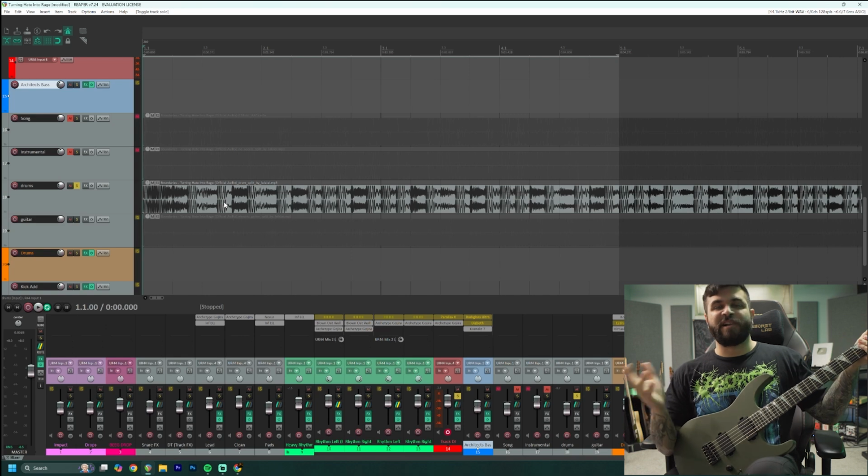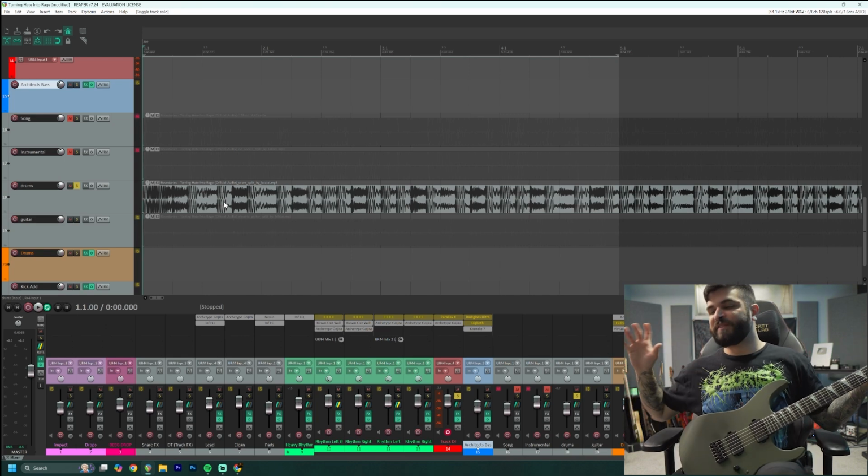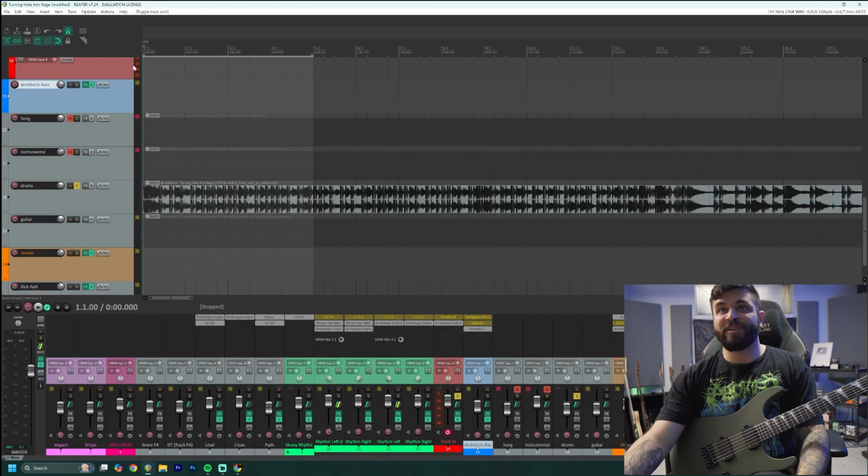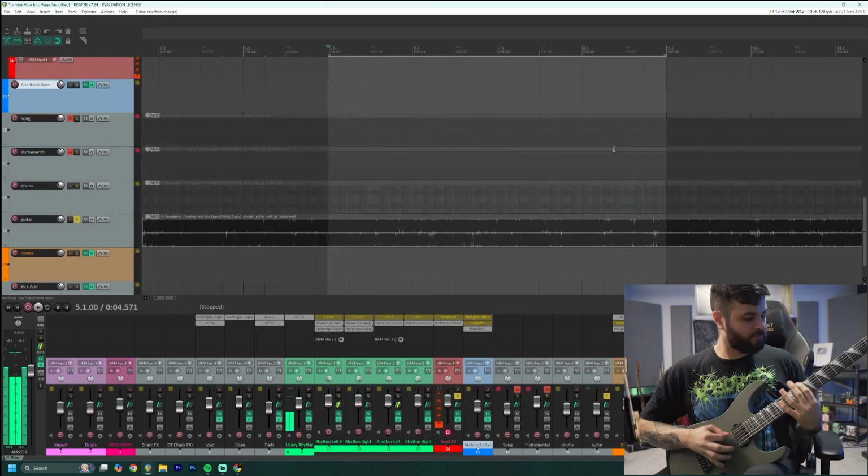So again, that was obviously sloppy, but you get the point. I'm just learning the riffs as we go, and what I would do next is just keep going and moving on to the next riff and doing the exact same process. So let's move on to the next 4 bars.